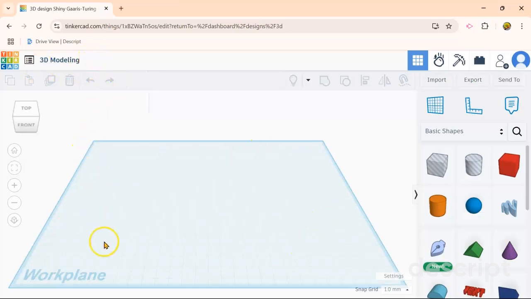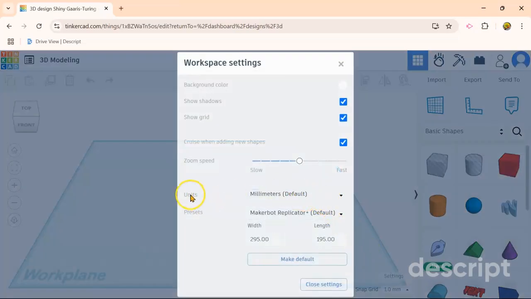The work plane, remember, the default setting for measurement is in millimeters. If you choose to change that to something different, you just come down here to settings and you change it where it says units. All right, you have inches. You also have bricks as an option for Minecraft.